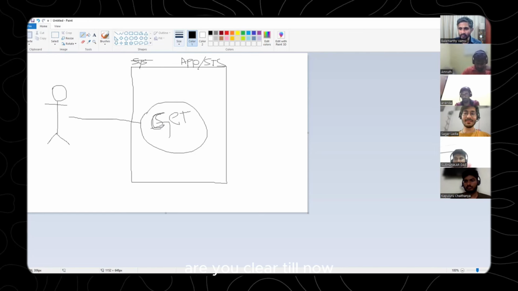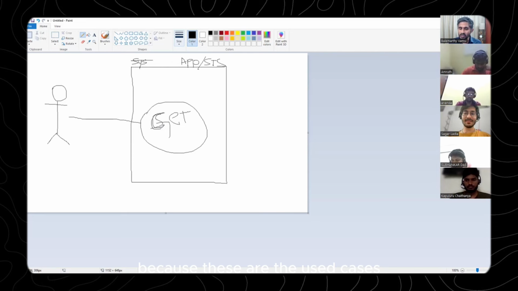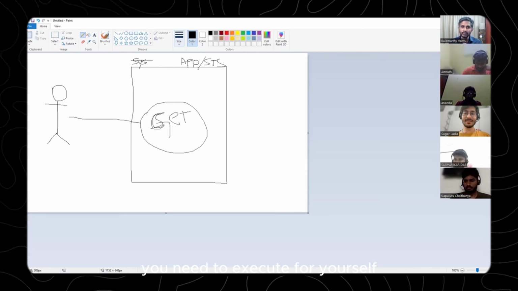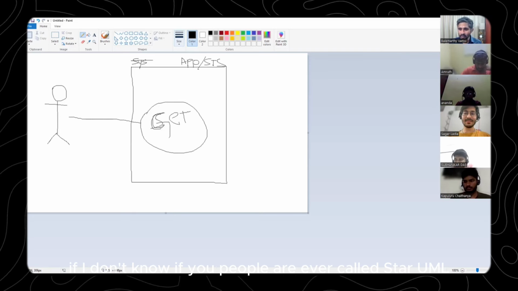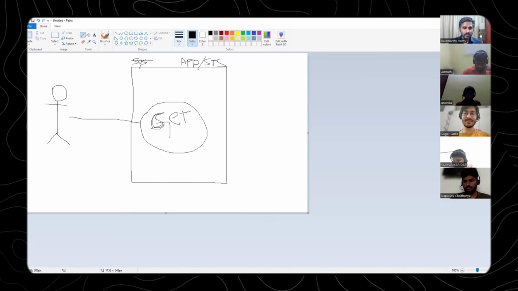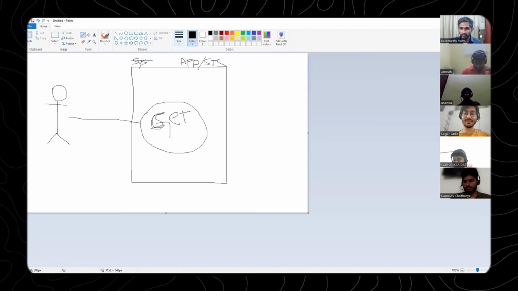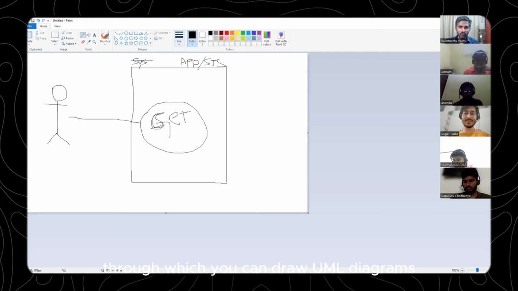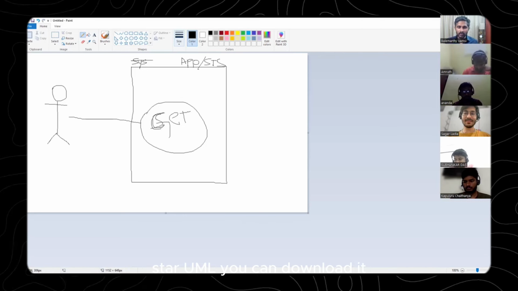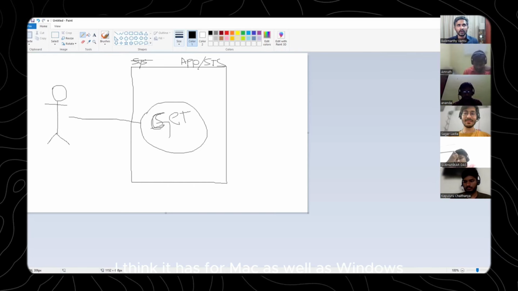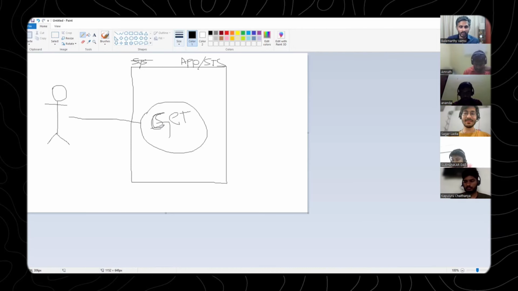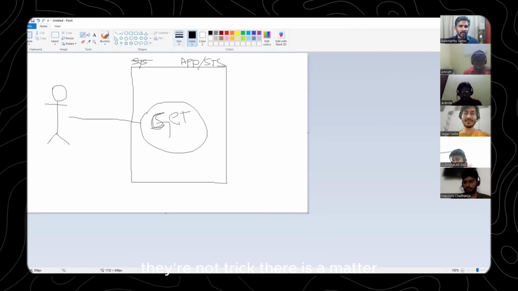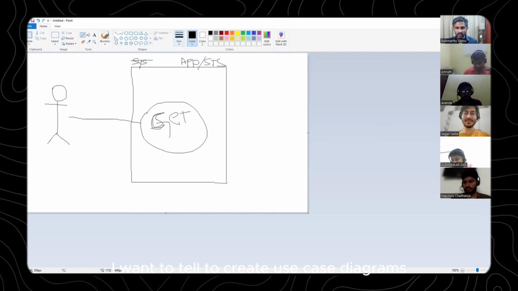Are you clear till now? Because these are the use cases you need to execute for yourself. There is one software called Star UML, which is freely available. It is as good as any professional UML tool, the tool through which you can draw UML diagrams. You can download it. I think it has versions for Mac as well as Windows, and you can do use case diagrams in that. Now there is a method I want to tell you to create use case diagrams.